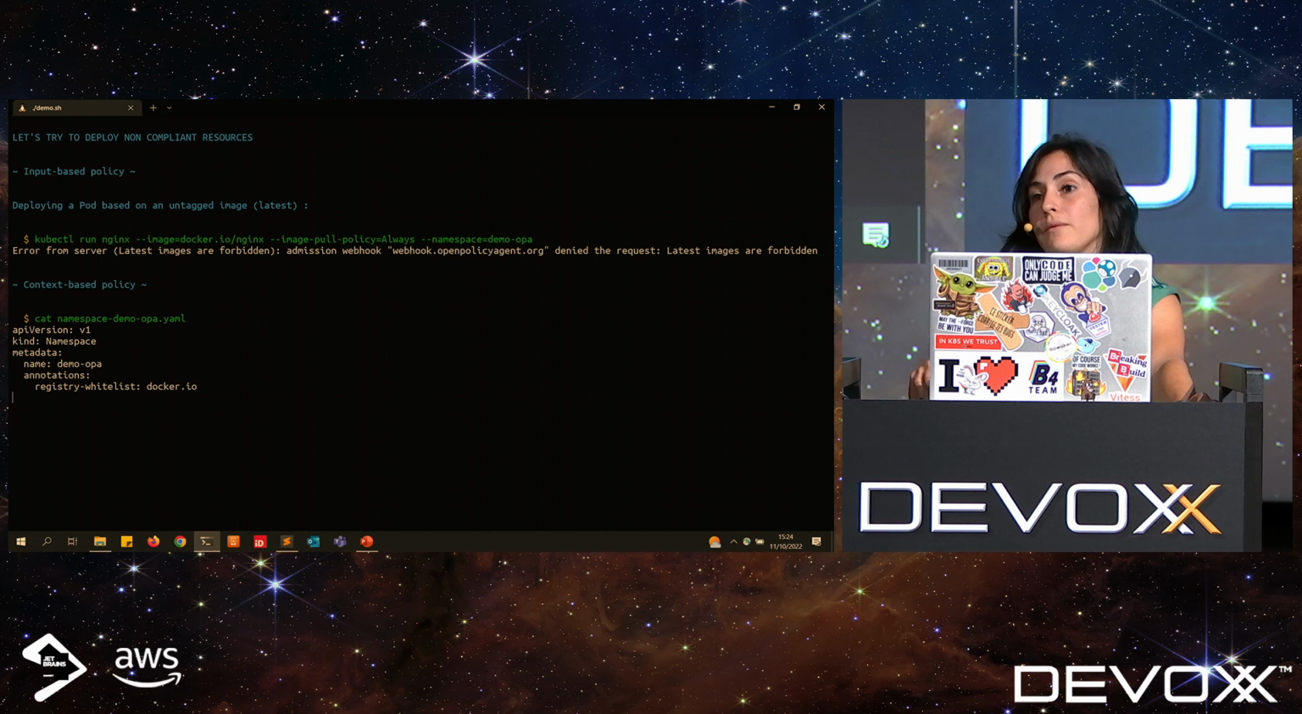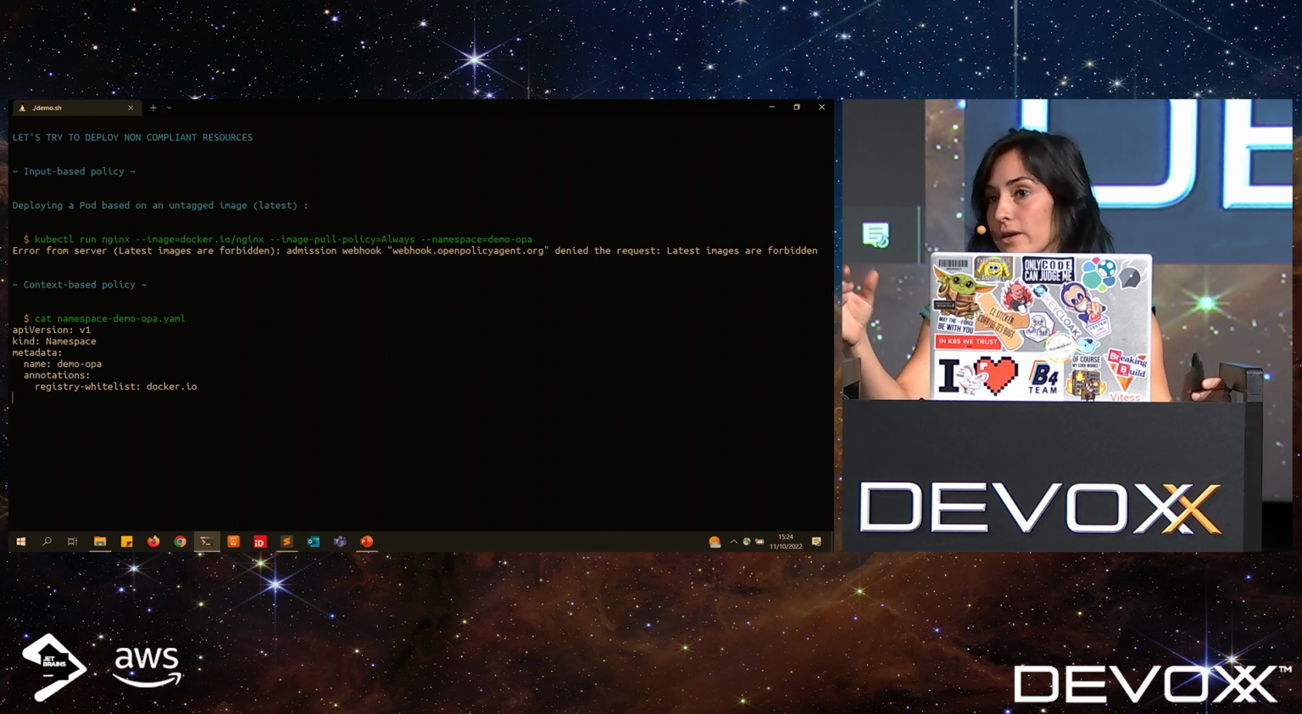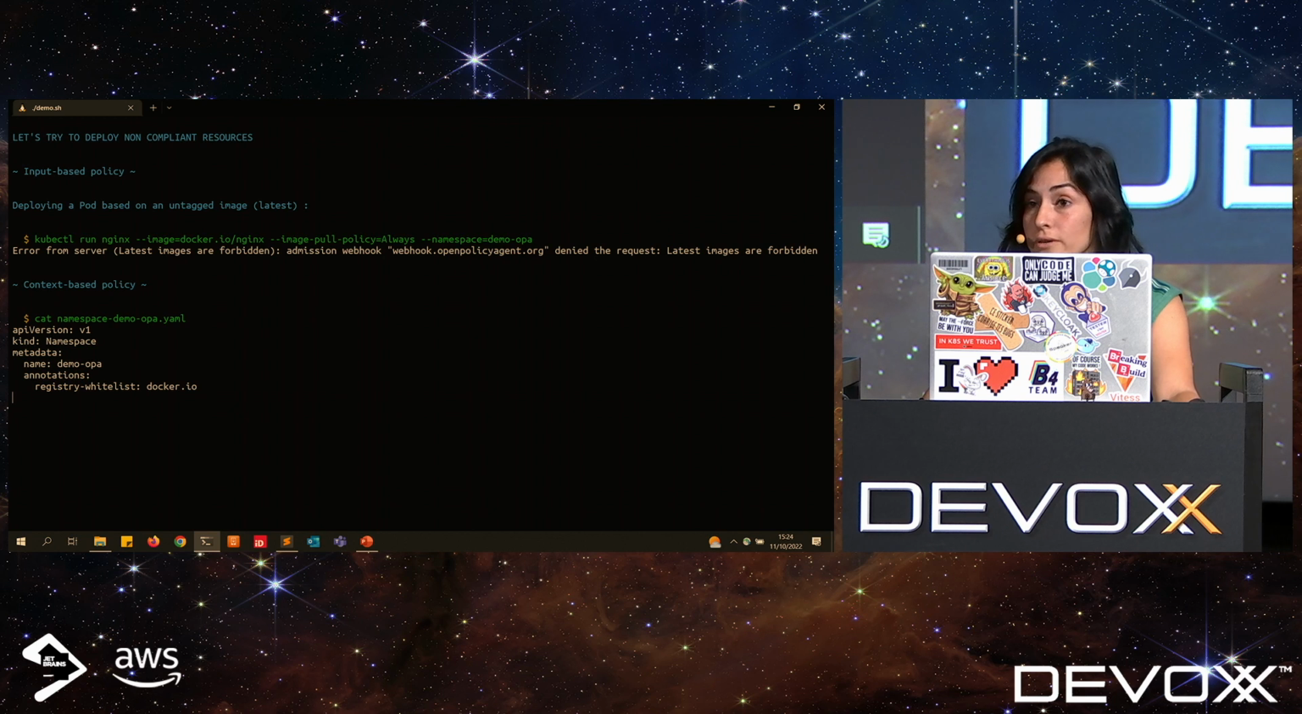All that I'm doing here, I'm doing it in a demo namespace, which is named demo Opa, so you can see the YAML file here. What I did is that I added an annotation in my namespace saying registry whitelist is docker.io. So that's a list, but I have only one element inside, whatever. And I implemented a policy on my cluster saying my registry for the namespace demo Opa should be in this list, otherwise deny the request.